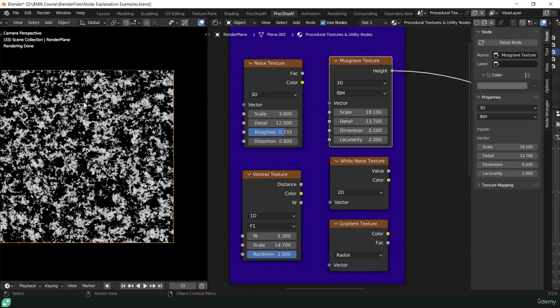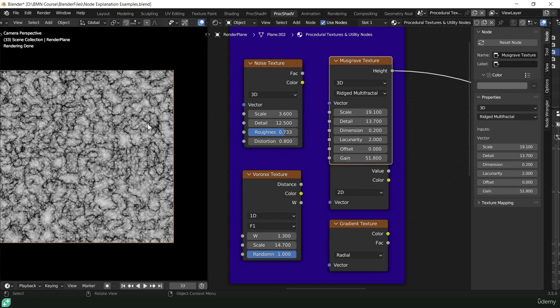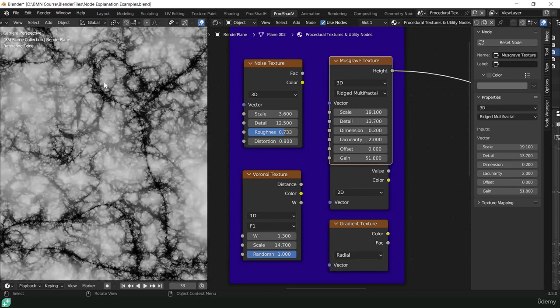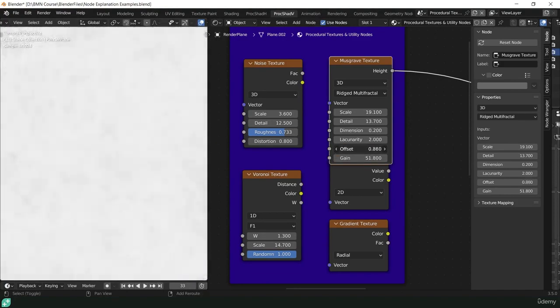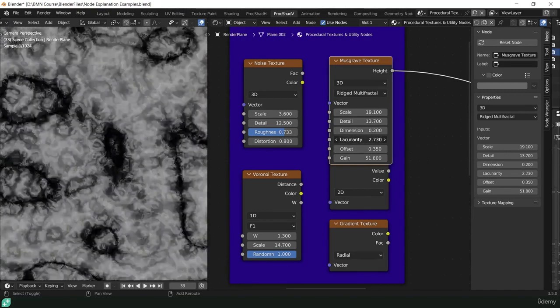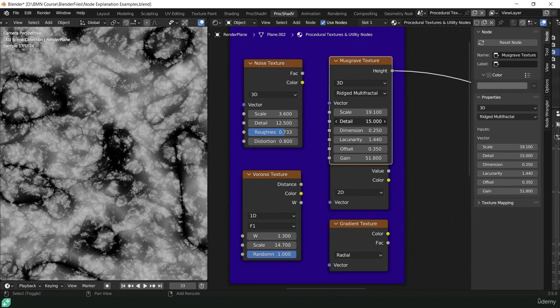So again, nice grungy noise map. Let's go into rigid multifractal. This is a really weird one. If I tweak the gain, I can create these kind of really creepy, weird effects. I can change the offset and start creating some really weird stuff. Changing the dimension, increasing and decreasing the detail.